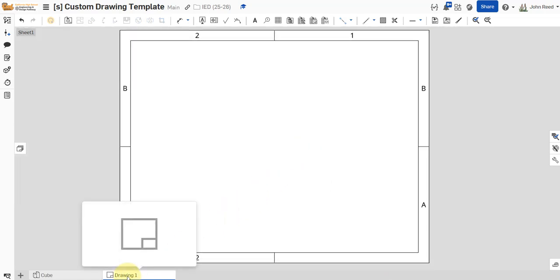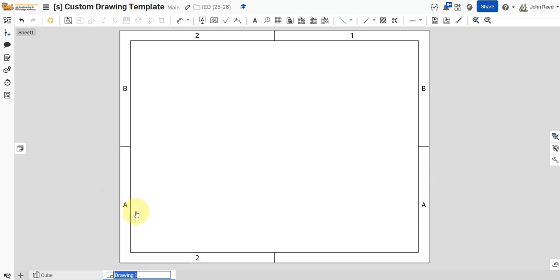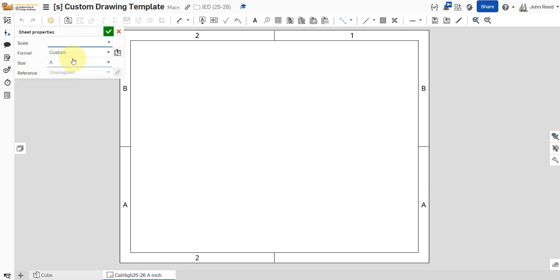I want to come down here and rename the tab here. Let's call it Cal High 25-26. This is going to be size A inch. So please name it that. And how do I know it's size A? Well, I can right click out here and go to sheet properties, and it's going to tell me that it's size A right there, and I don't need to worry about that anymore.